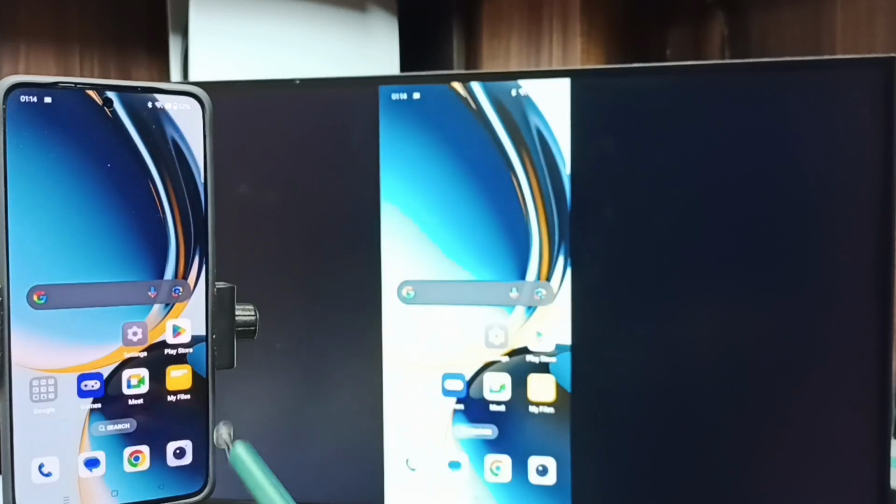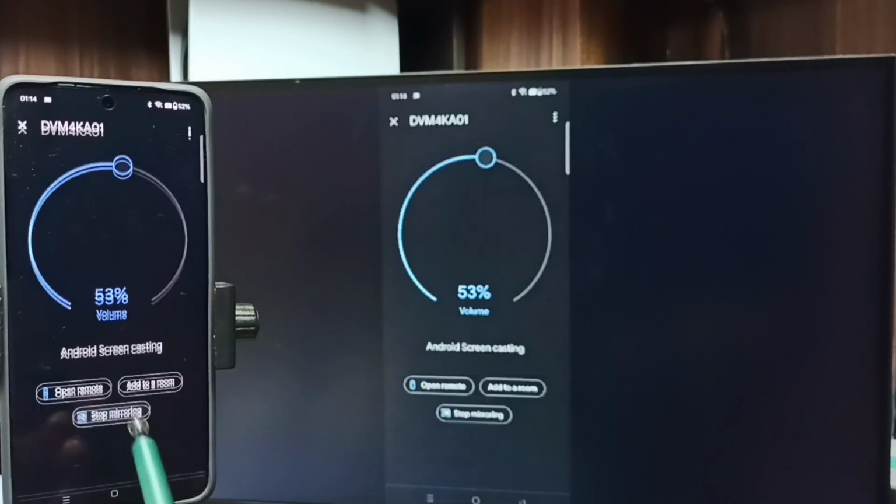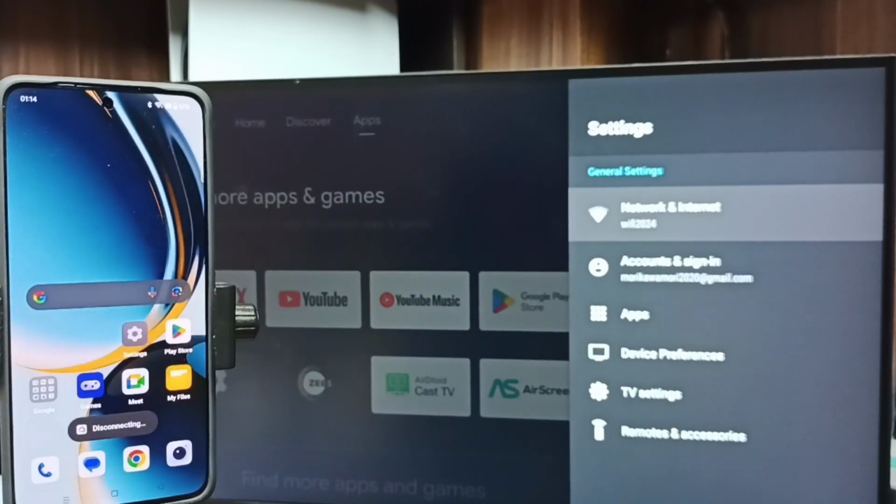Next, I will show you how we can stop this mirroring. Again, go to Google Home app. Then tap on stop mirroring. Done. Okay, so these are the two methods.